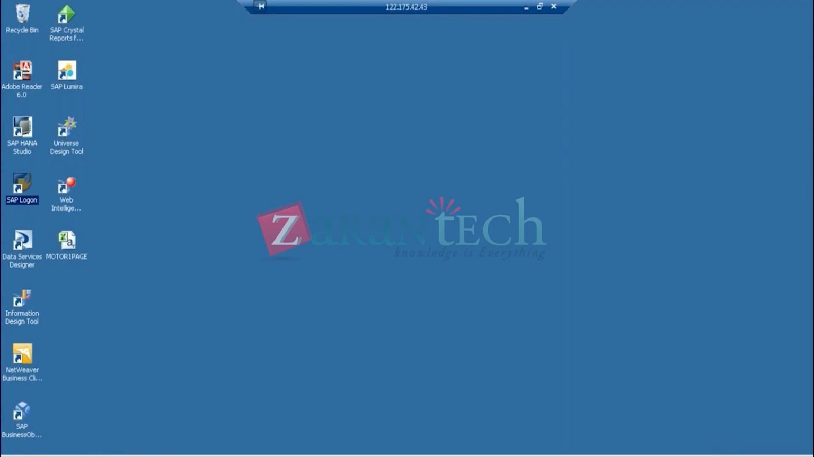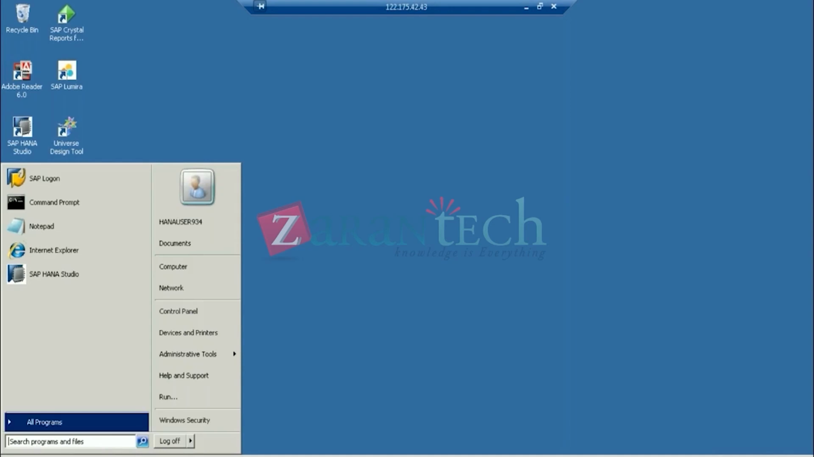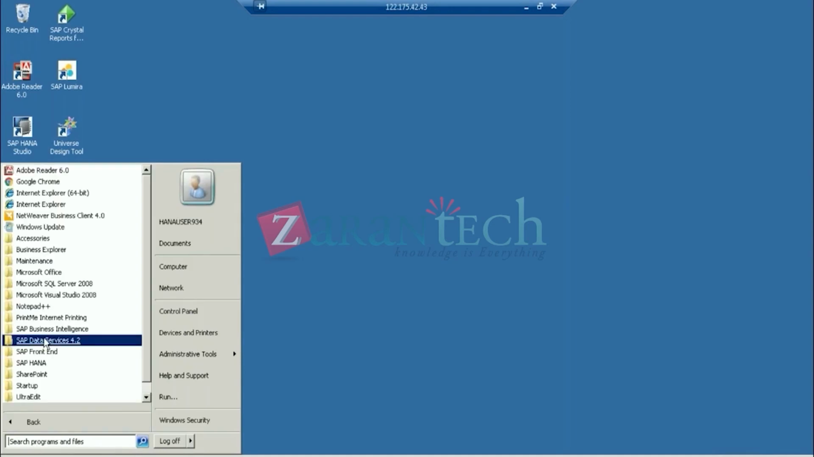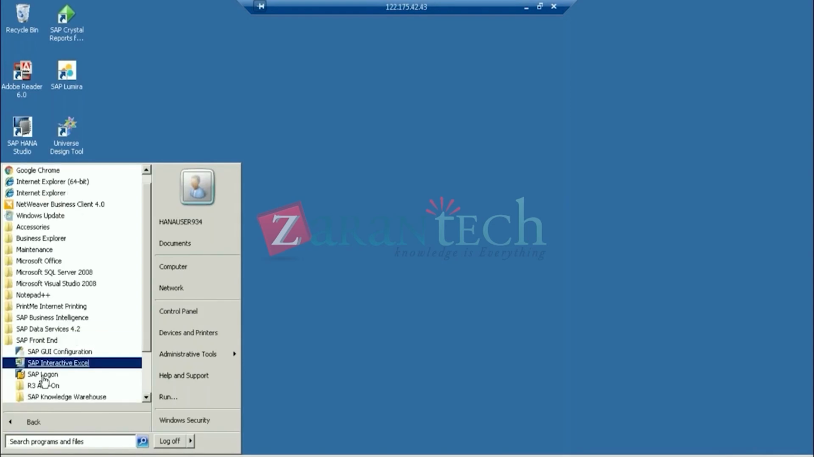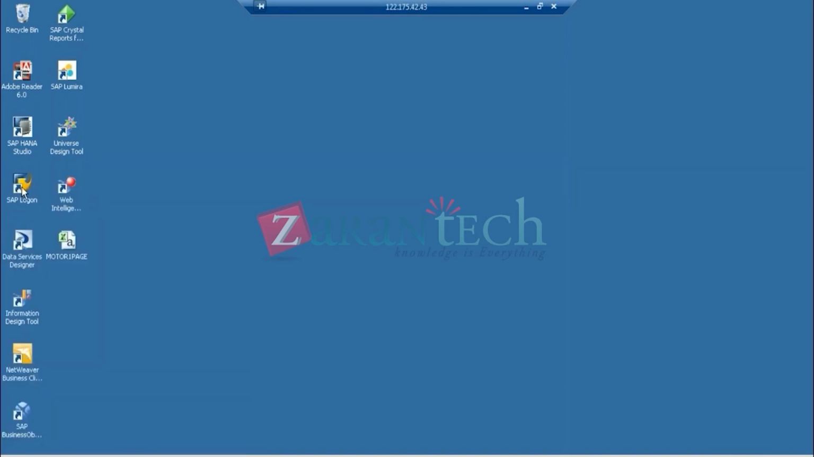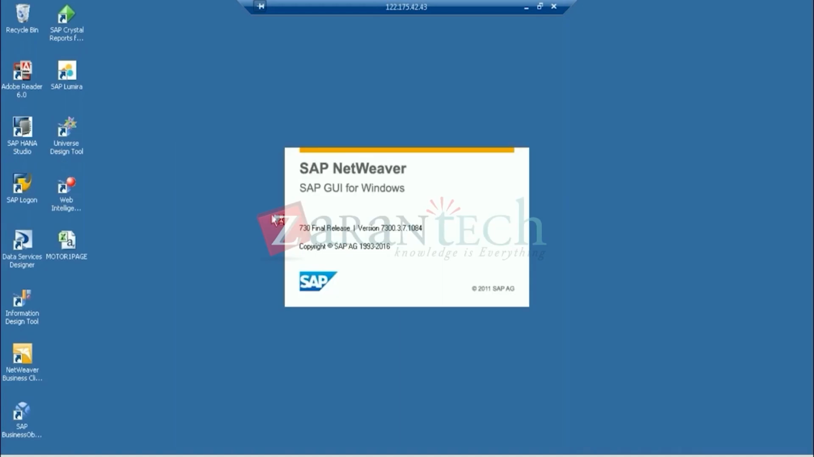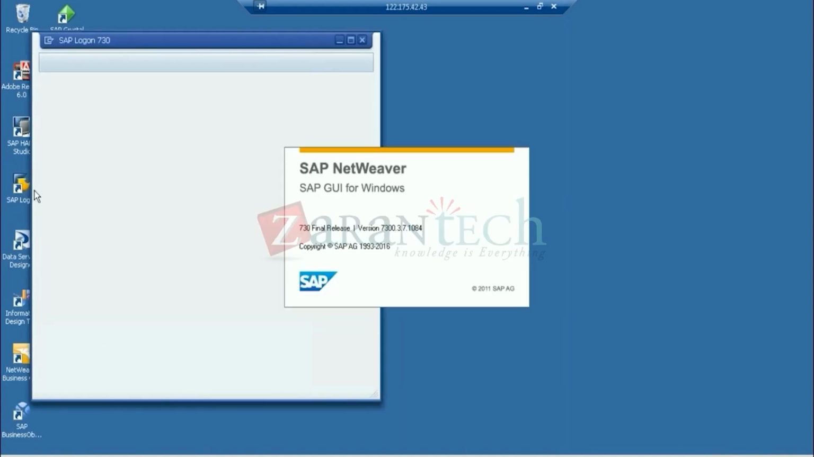So you can go through this path: start, all programs, SAP front end, and here you have SAP logon. You can create a shortcut on your desktop. So just simply double click that. So what is SAP logon?